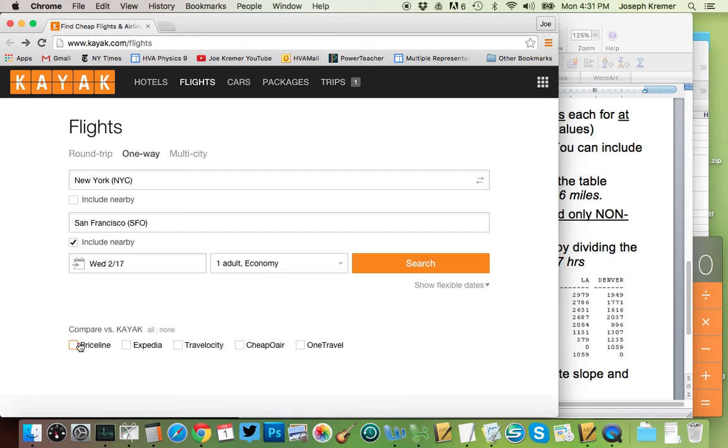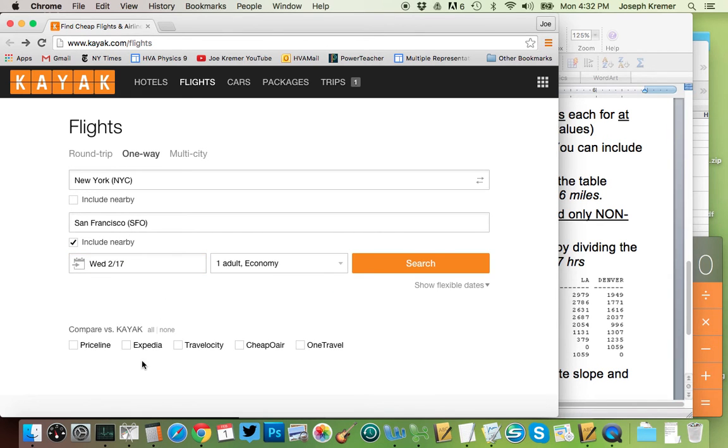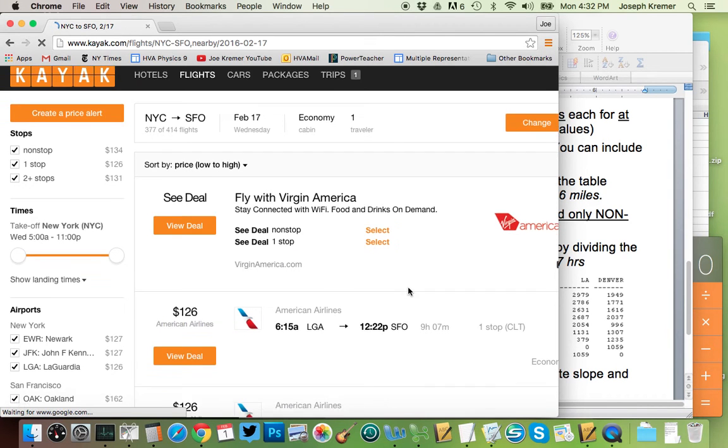You don't have to check any of these boxes down here. These can all be blank. And you'll have to choose a date. It doesn't really matter what date for our purposes. If you were actually looking for tickets, of course it would. But once you have your two cities typed in here, like for example New York City and San Francisco, you can type search, and a bunch of different options will come up.